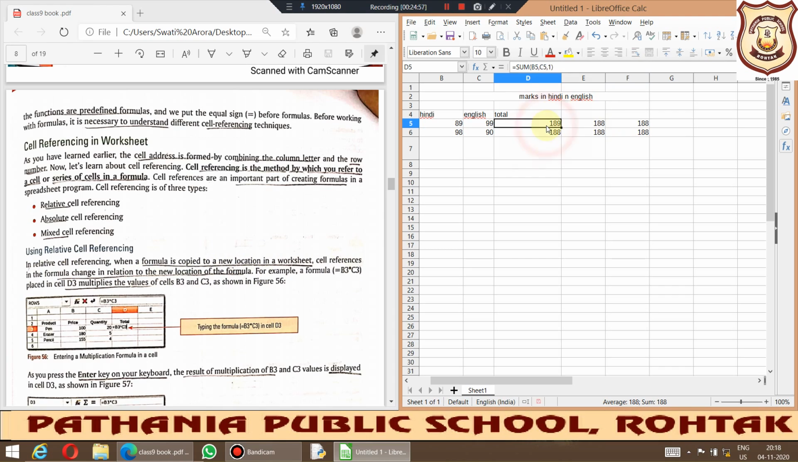Like you see here, where you have written b5 plus b6, you are writing this result in e5. This is e5, the location of the cell where I am taking this output. So e5 is equal to b5 plus c5. This is b5 and this is c5.